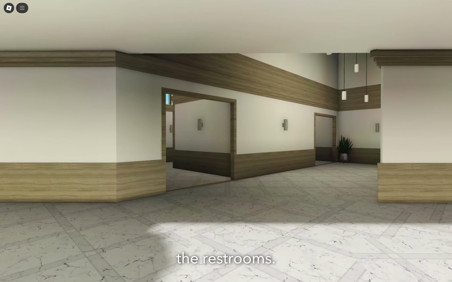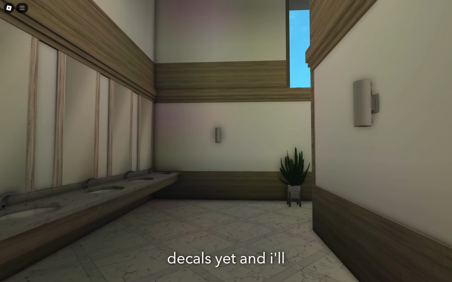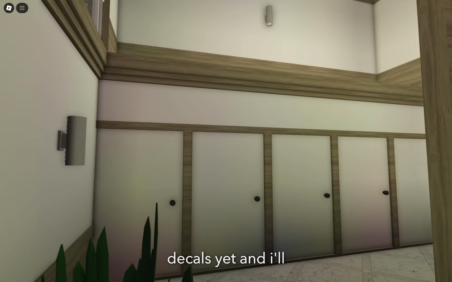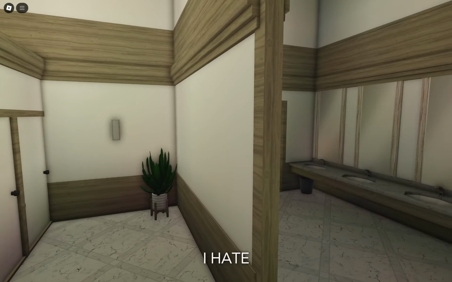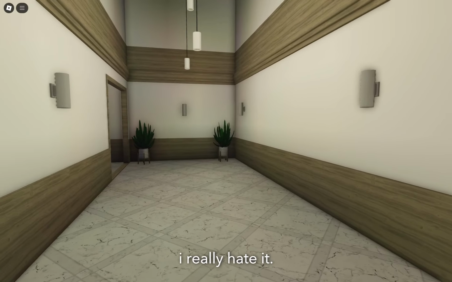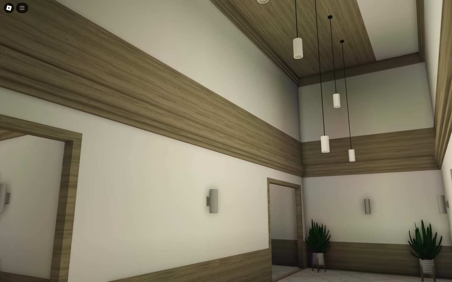Okay, let's go to the restrooms. I haven't done decals yet, and I'll have to do that, but I hate doing decals. I really hate it. Okay, that's to say.